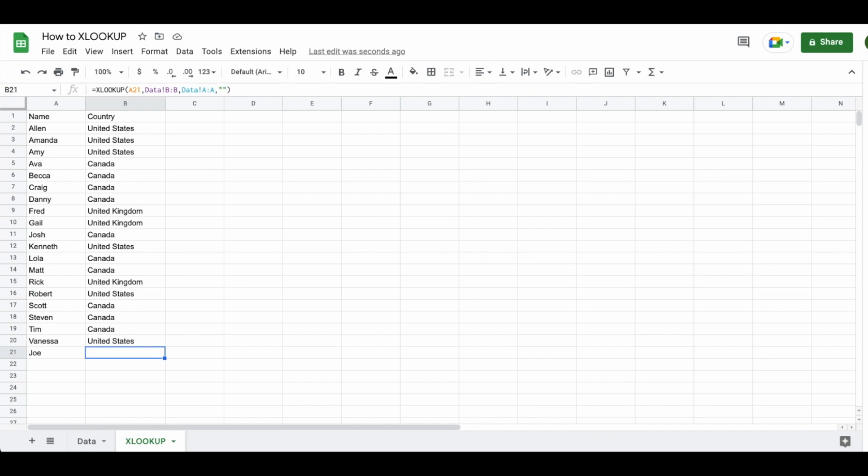I hope you found this helpful. I think XLOOKUP is probably the best lookup option given how robust it is and how much native functionality it has in it. If you're interested in other types of lookups, I have videos about VLOOKUP and index match, which you can check out, and videos about a ton of other data stuff.